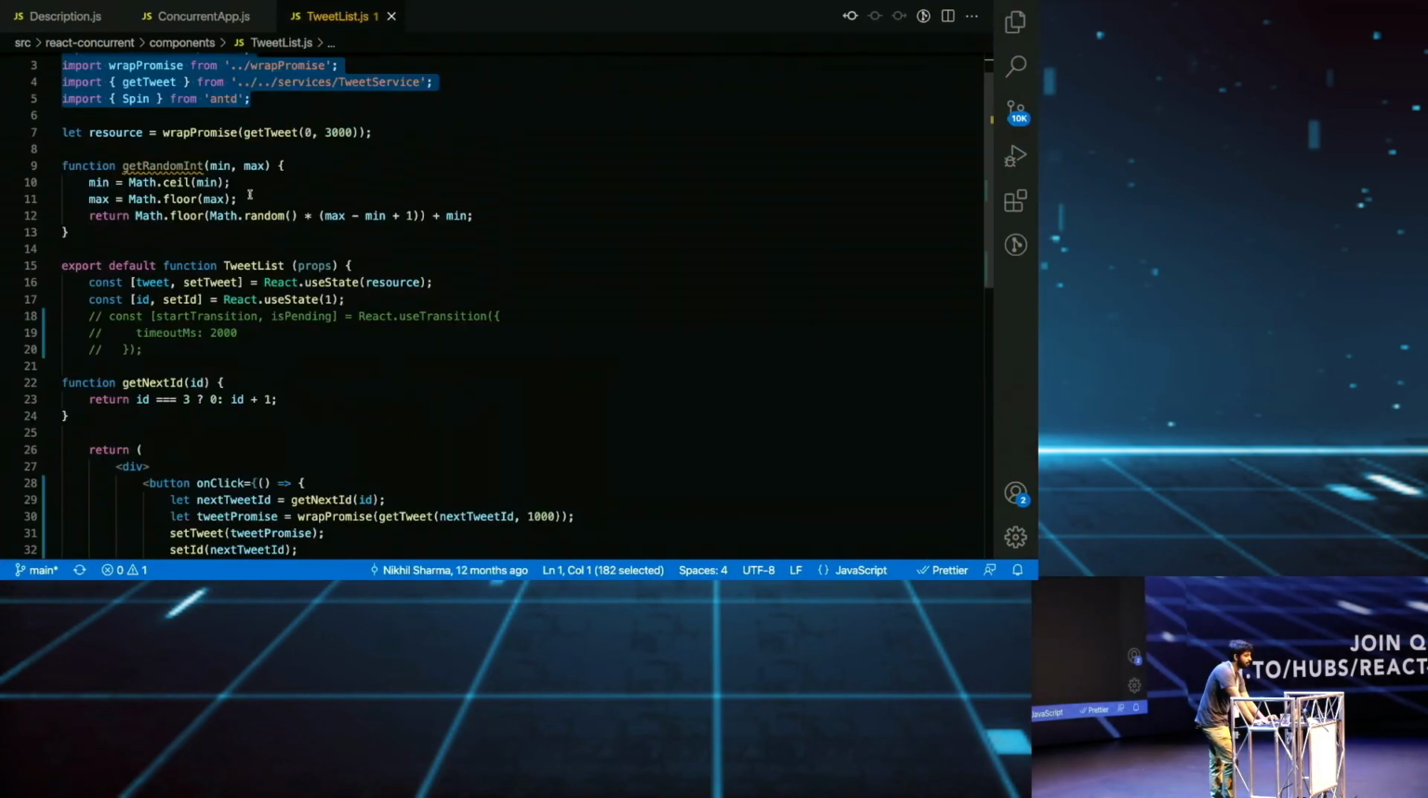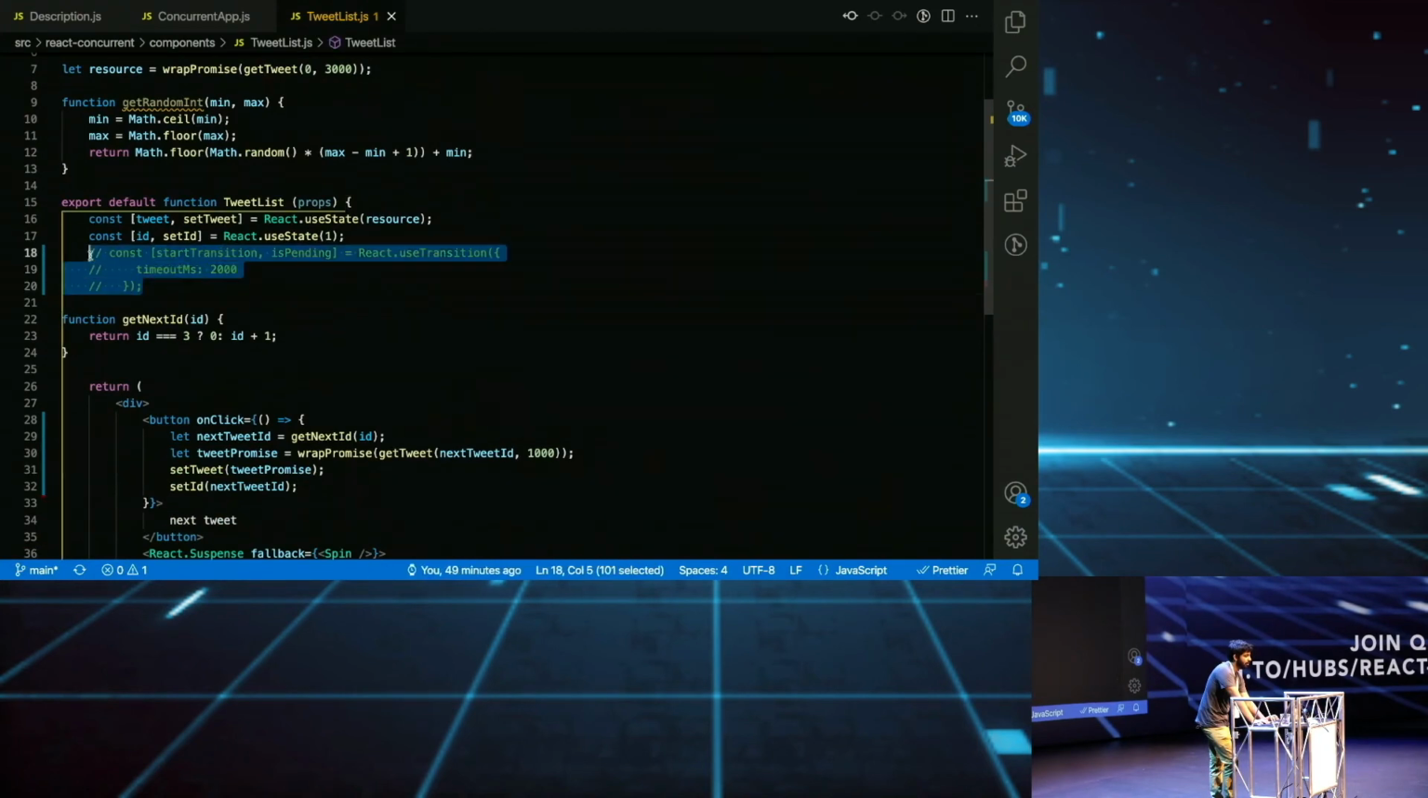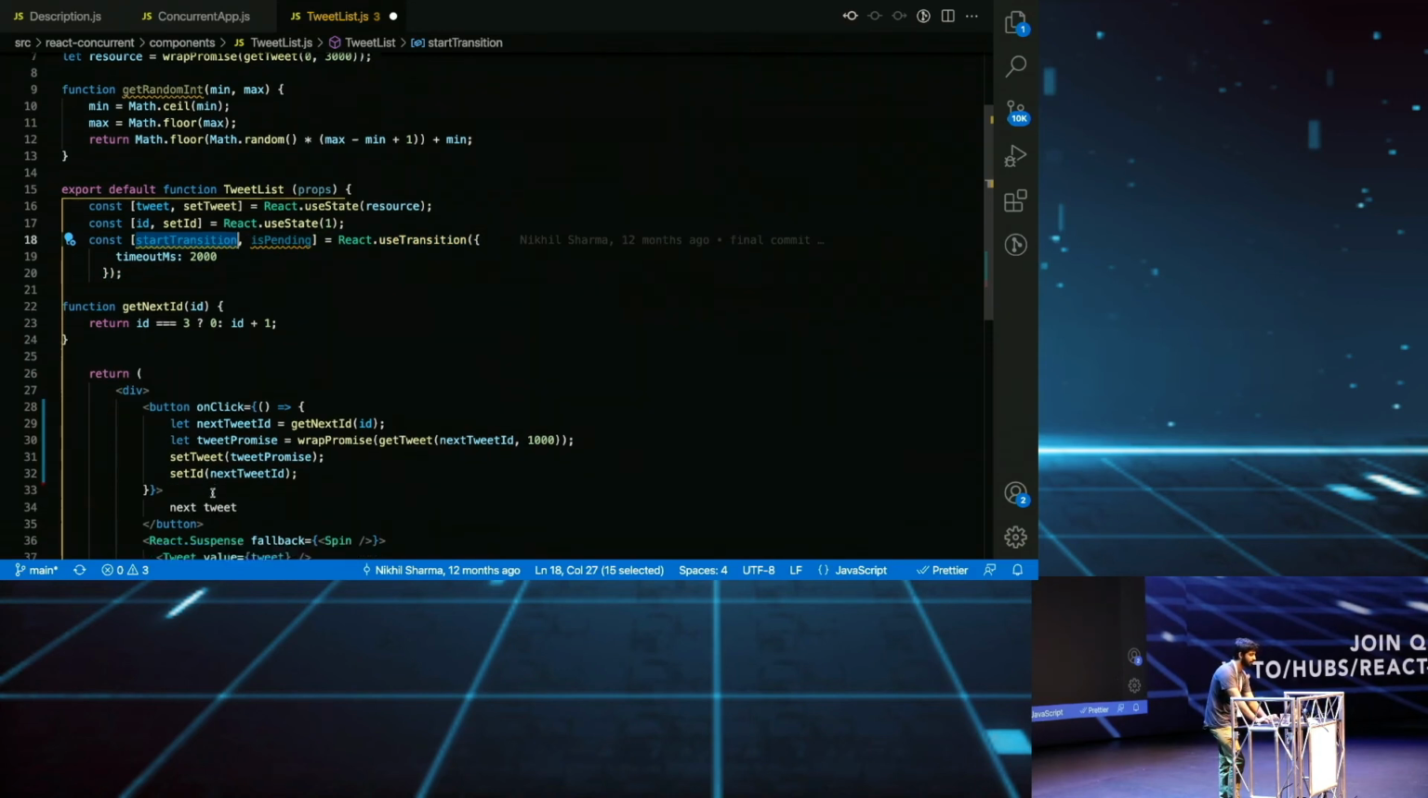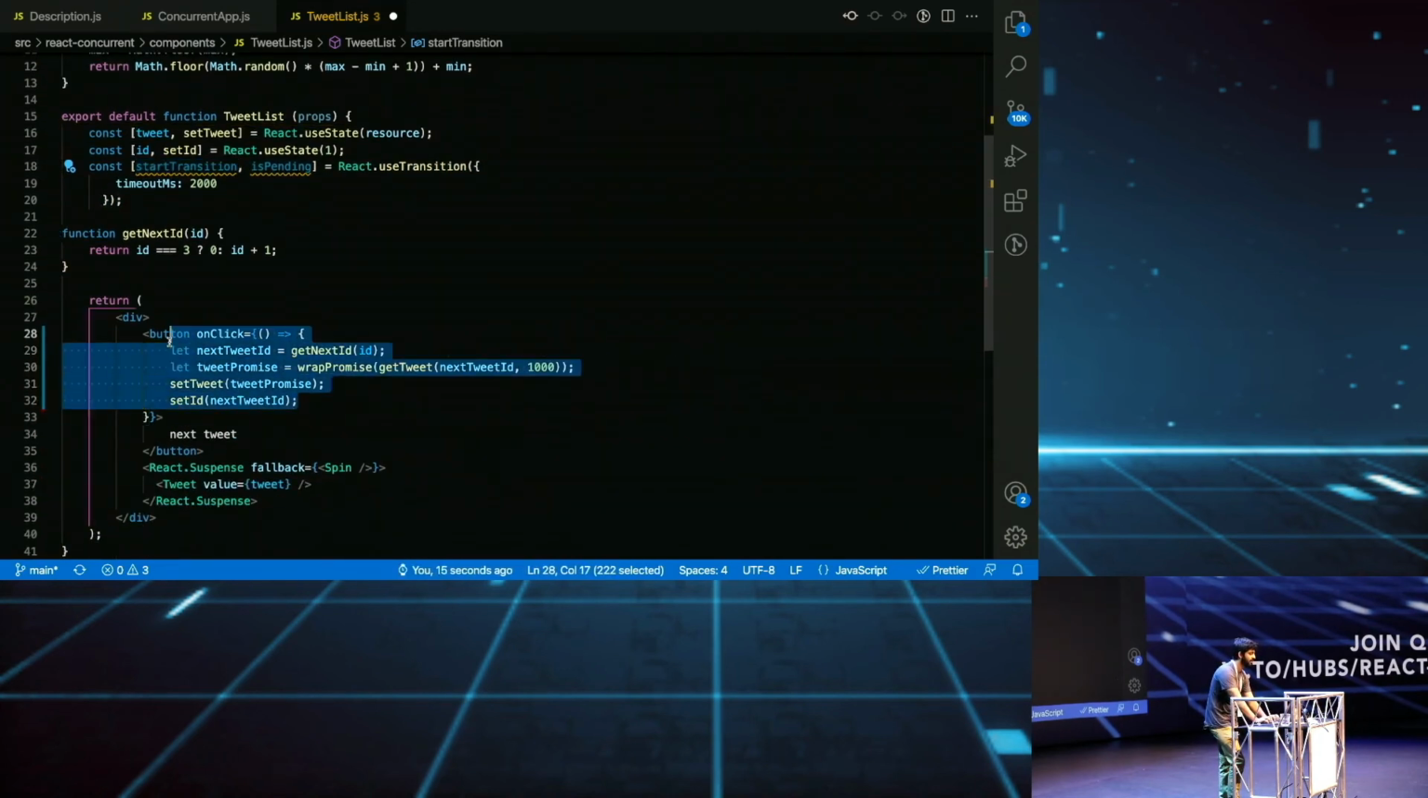In this tweet list component, as I've already commented out, there's this hook called useTransition, and it asks me for a timeout of 2 seconds. What this means is I am telling it that if it takes more than 2 seconds to load something, do show a loader. But if the time is less than 2 seconds, just stay there, don't show anything. So I get a startTransition function here.